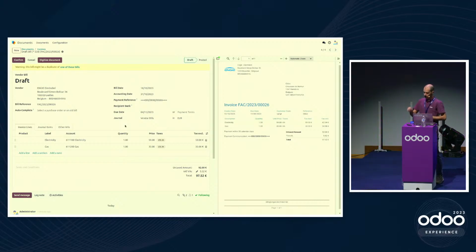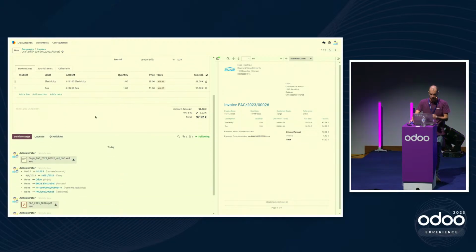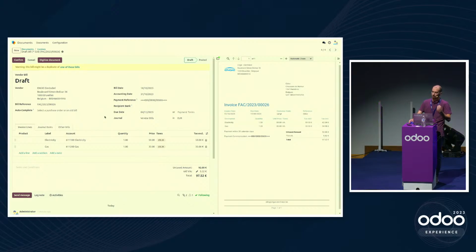And maybe a last but very important part with the XML file is that you also have in this file a copy of the PDF file. So whenever you are sending and uploading an XML file, you will always on the right have the view of the document, because this PDF is in the XML file.